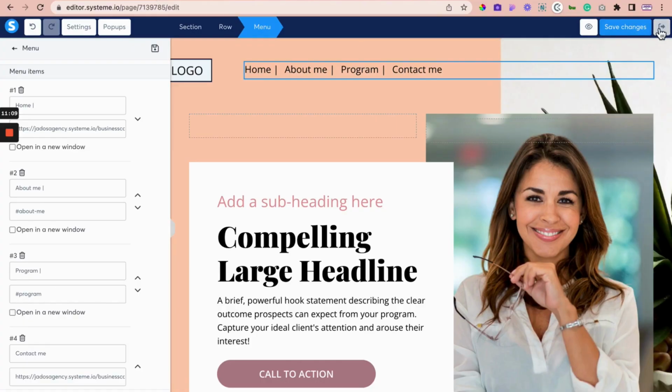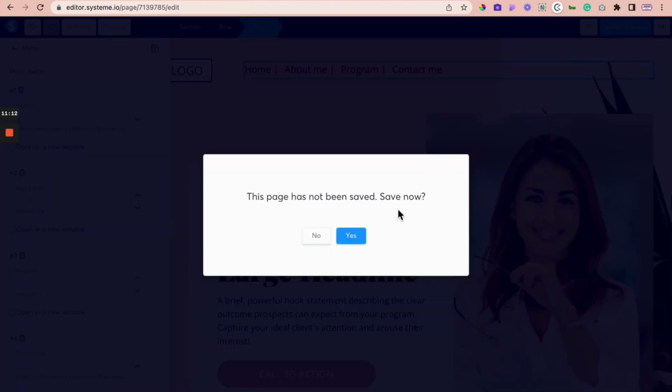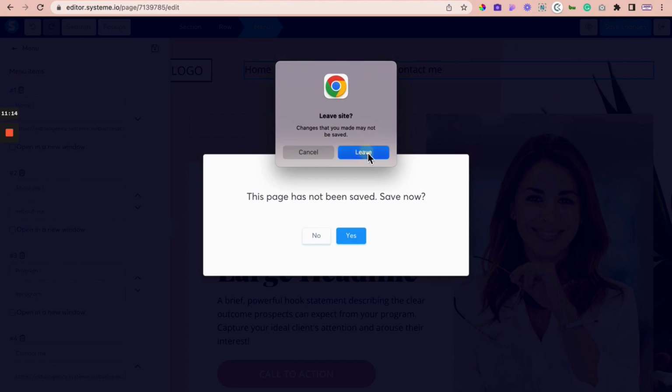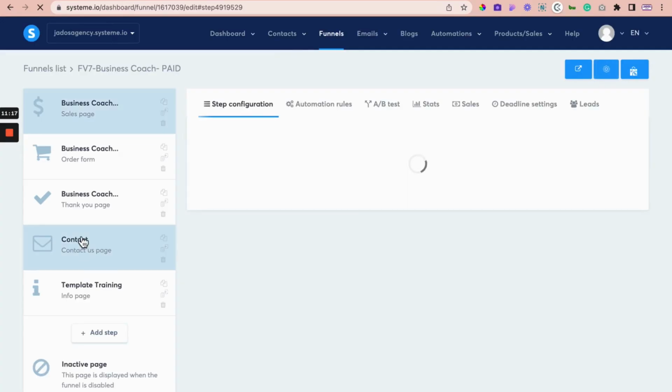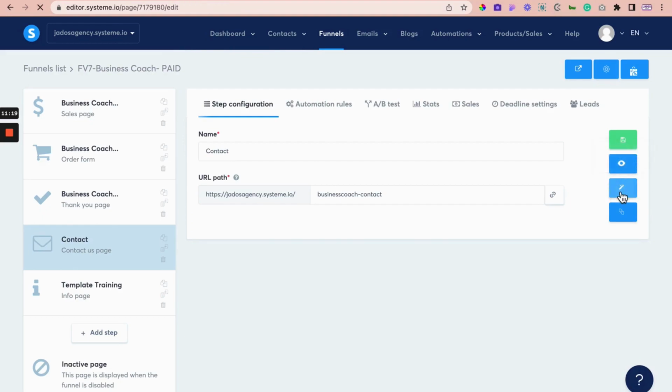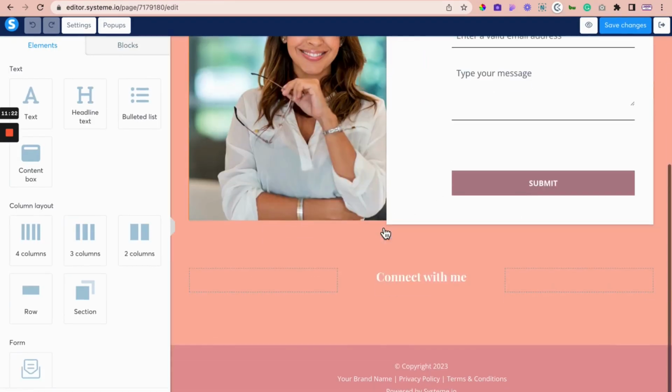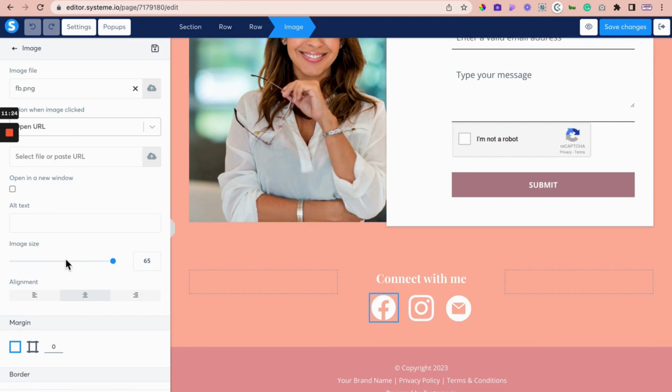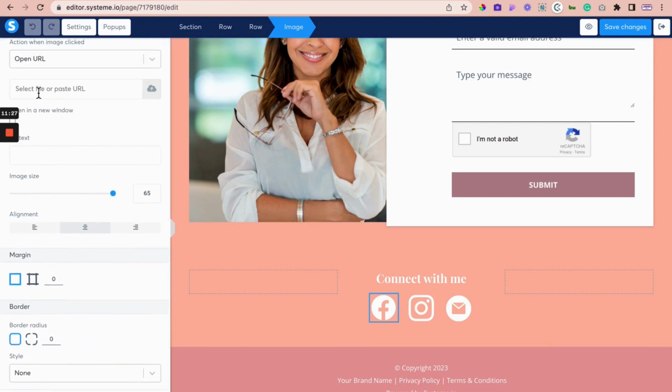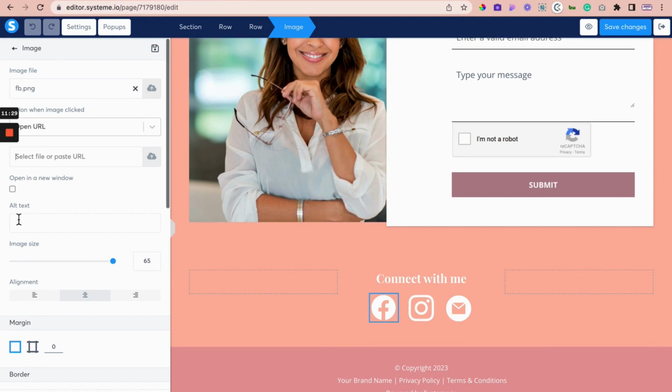So if I go to the contacts page, edit it. So you can select Facebook, for example, and then put in your link to Facebook. I always say ensure you select open in a new window, so that whenever they select the Facebook icon, it opens in a new window, and your funnel or your website is still open. You don't lose it, so you have that still open.